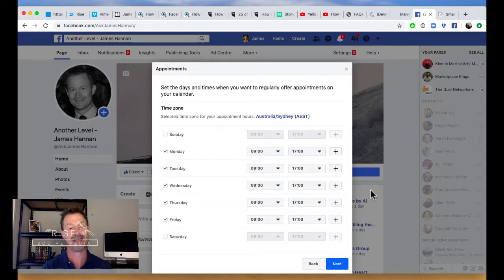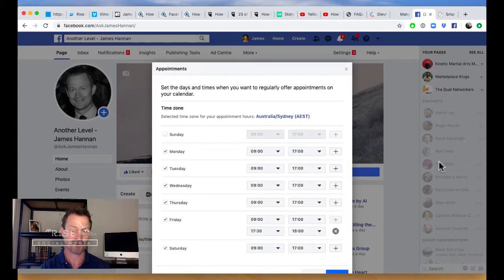Now, you can also add here a time for Saturday. Let's say you want to go 9 till 12. You can simply add that in. If you want to add a different block, I go 9 to, say, 11, and then I'll add another block here of, say, 1 to 6, for instance. That's just an example, and that will show the times that are available.